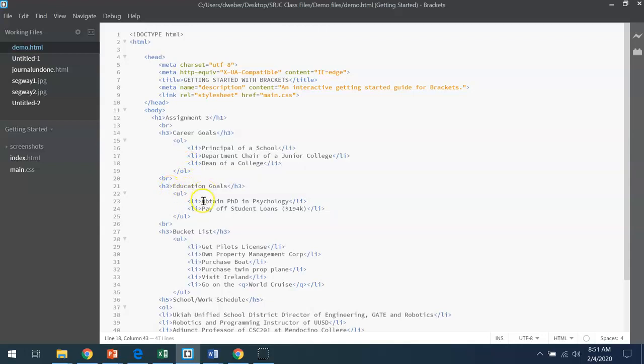So my educational goals. Right now I have multiple degrees. One degree that I want to get is a PhD in psychology, specifically clinical forensic psychology. And then pay off my student loans. Yes, you see this correct. I owe $194,000 to the federal government. Scary, huh? So do scholarships if you can. All right, so this is paragraph 1, career goals.